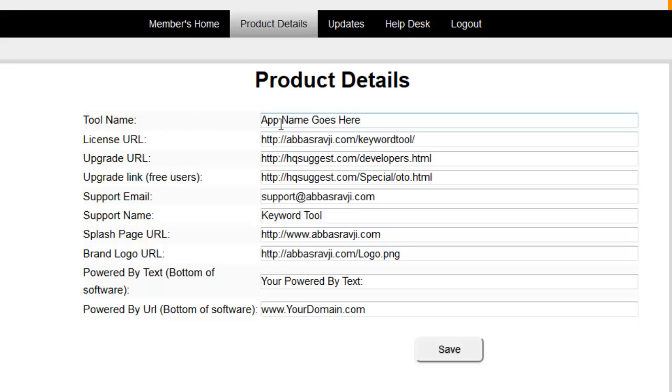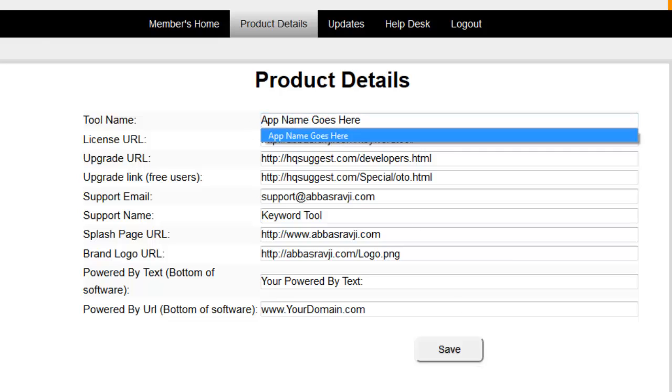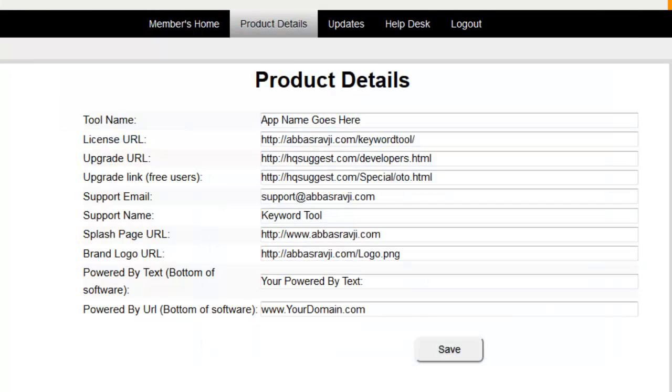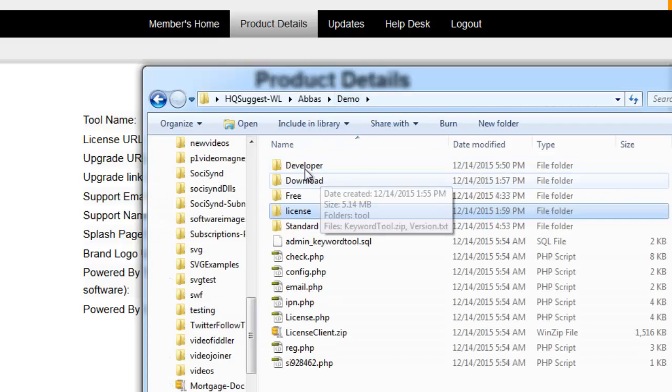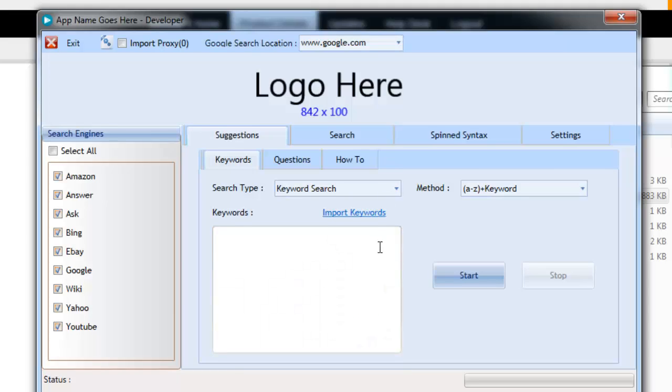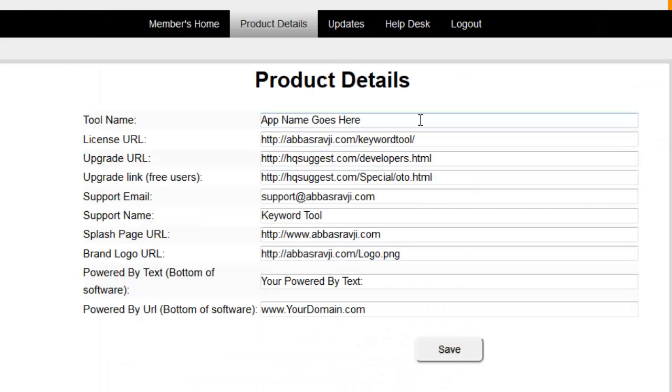So we've got the tool name. Now this is what you want to call the tool. So our software is called HQ Suggest. We'd call it HQ Suggest. And as an example, I've added down here app name goes here. And if we have a look at the software here, we can see it here where it says app name goes here. And at the same time, if I exit out of this and I reopen it, you'll see when it verifies the license, it says app name goes here as well. So that's the name of your tool.